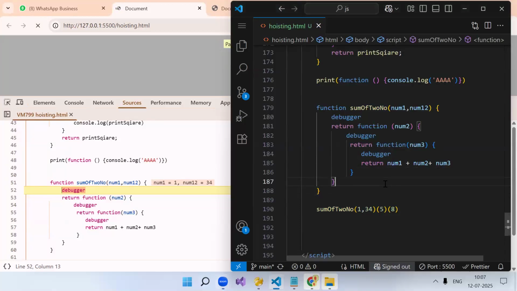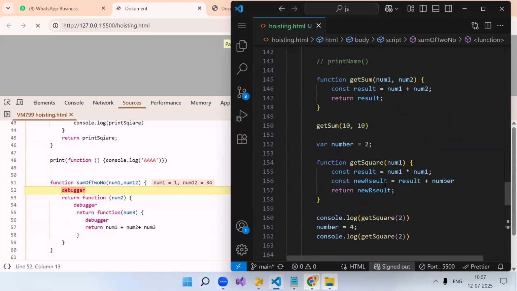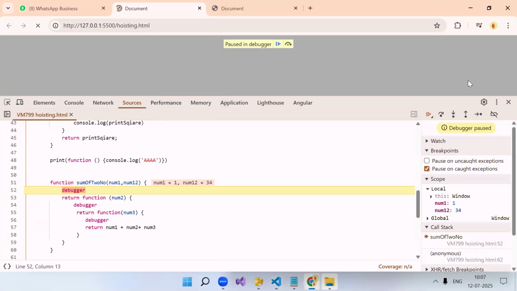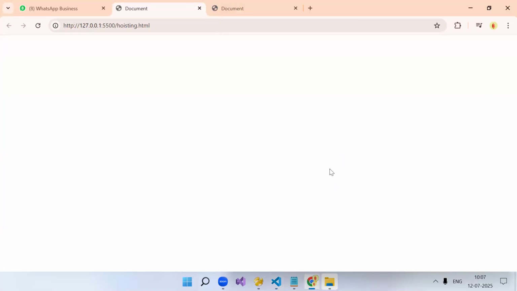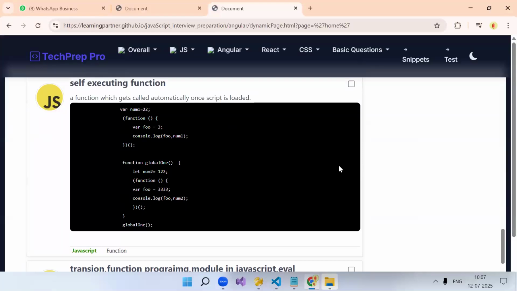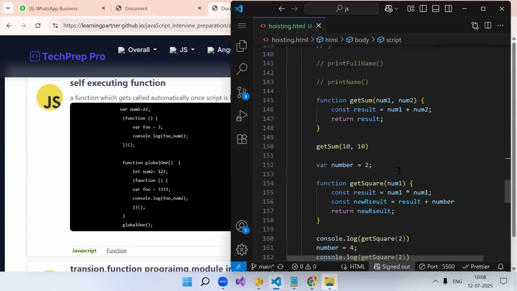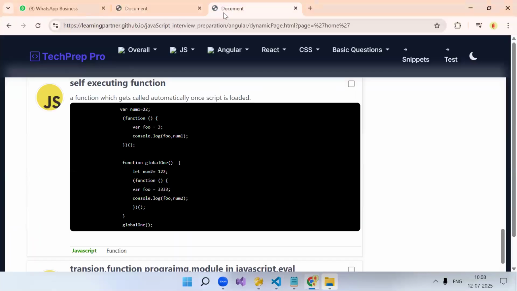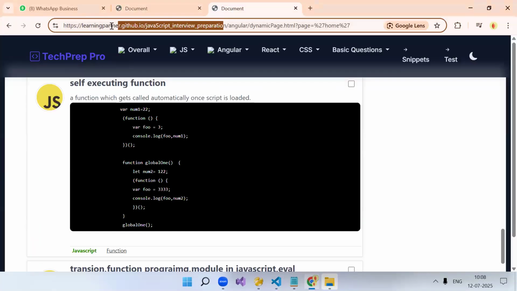Anyone having any question? Clear, everyone? Function currying. So these are the different types of functions we have. All the questions are over here. Make sure you go through properly and understand everything. Self-executing function again. Please share this link. JavaScript only, no? You don't have it?